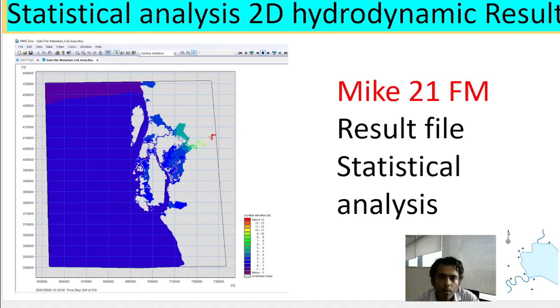In 2D hydrodynamic model results, we get the value in every time step. Sometimes we need the statistical value. Suppose over a simulation period, I need only one value. It could be the maximum, the minimum, or the average. So let's see how to do statistical analysis with the 2D hydrodynamic model result.